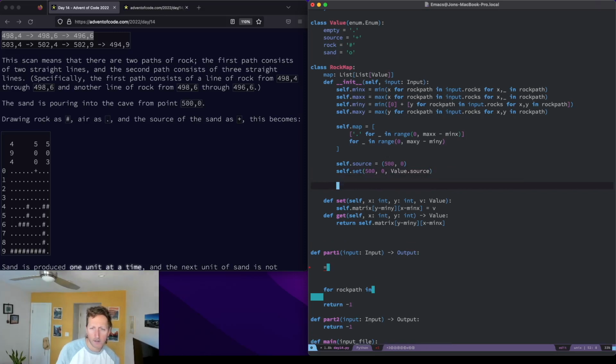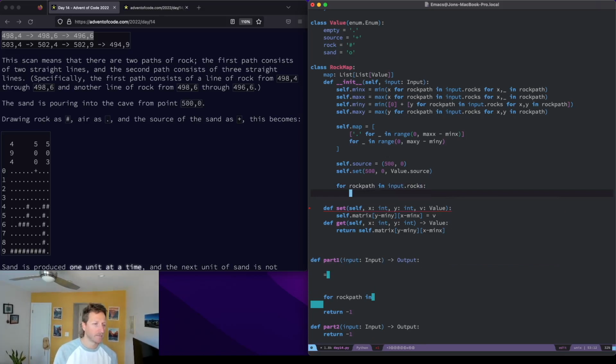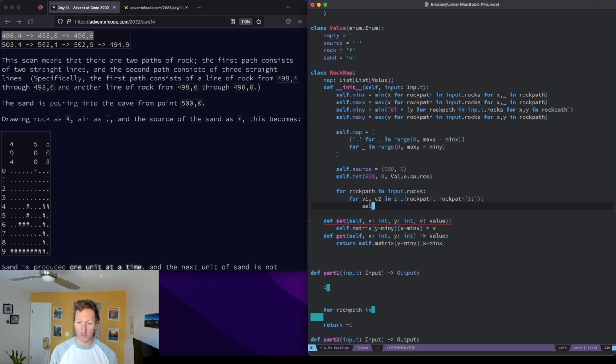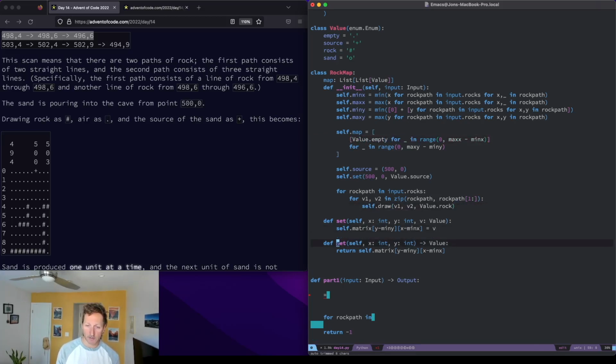And then for rock path in input dot rocks, self dot draw. Oh, and then for each rock path, for v1, v2 in zip rock path, 1 colon. So what this does is it gives us each pair of vertices. We're going to do self dot draw v1, v2, value dot rock, and yeah, actually this has to be value dot empty.